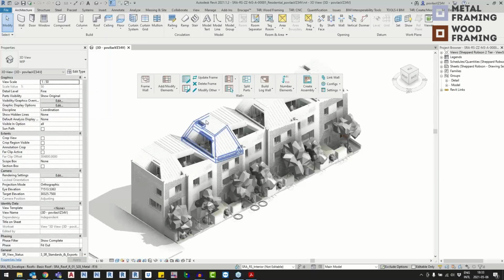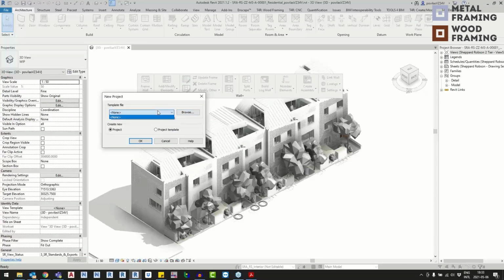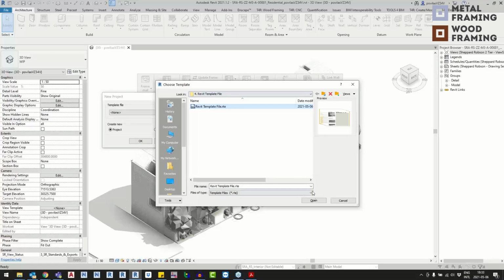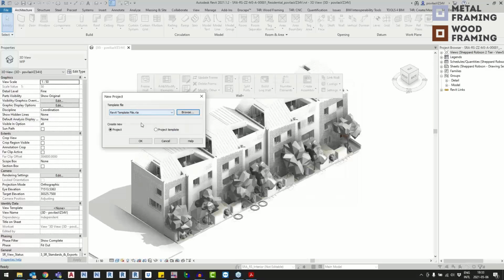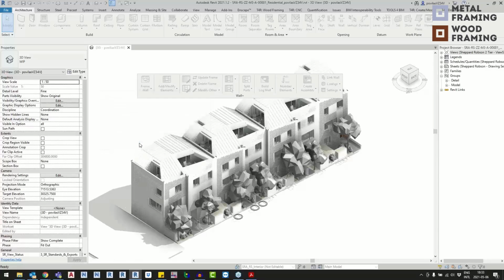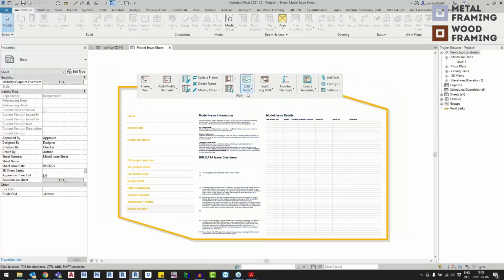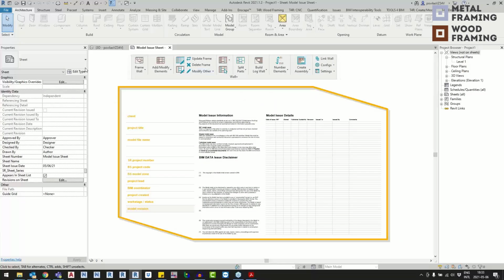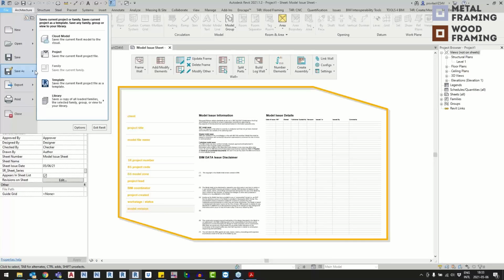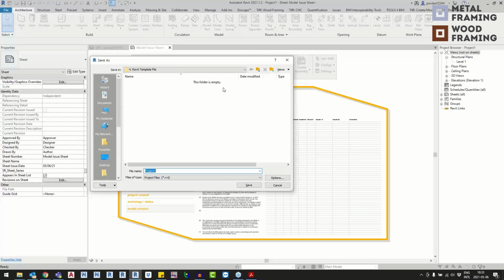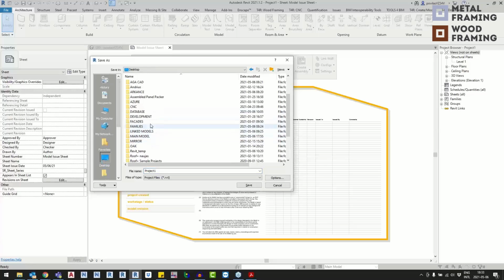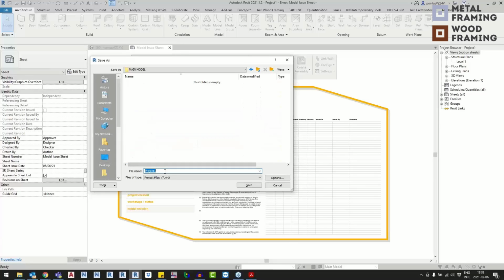So now when we do start a new project, we can use this Revit template file as our starting point, as our template. Yep, it's a project. Click OK, and you already have your things in here: project browser organization, your model issue sheet, and various other things, levels, grids, etc. Okay, so now we can just go ahead and save this as our project.